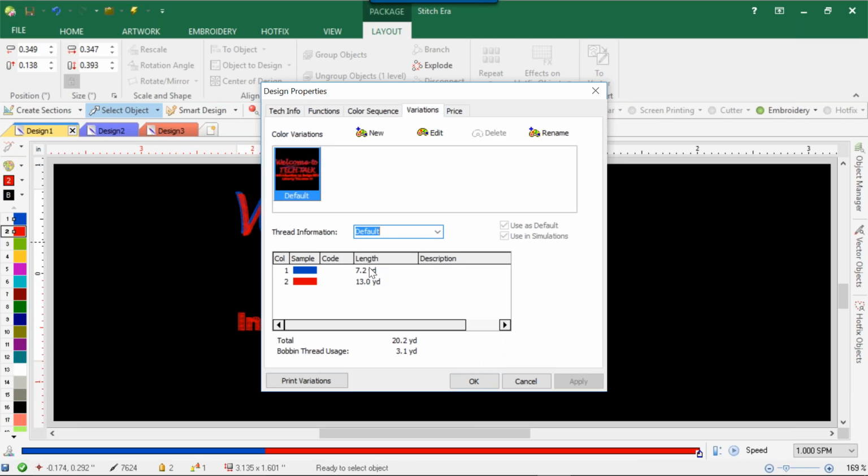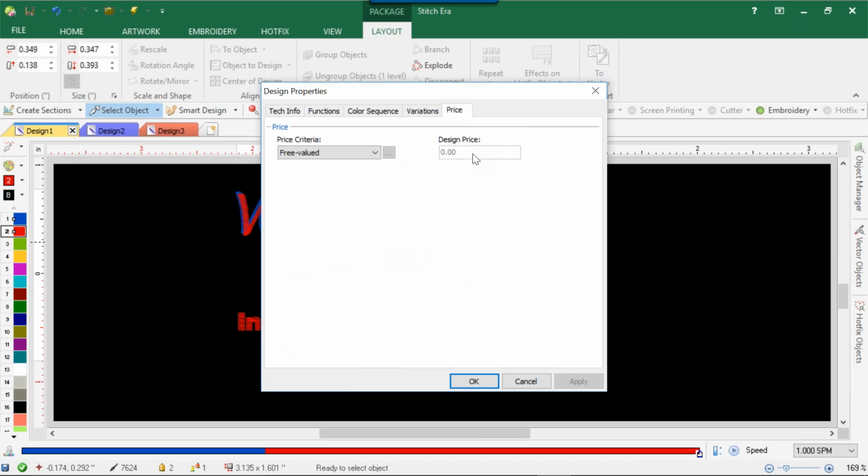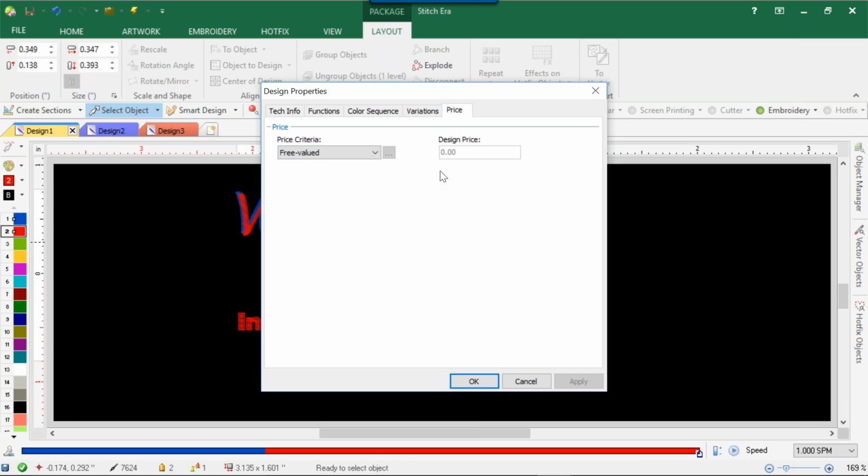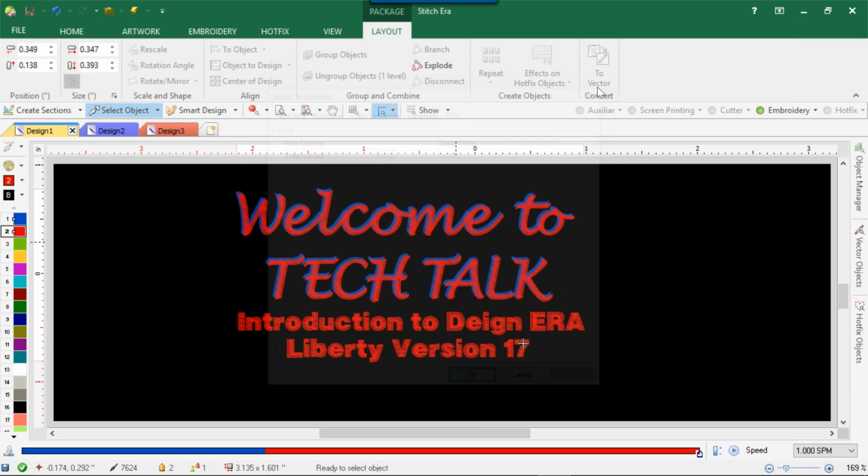It's for pricing my embroidery. 13 yards in red. Total of 20.2 yards. You can figure out the math. If you buy the king spools at 5,000 meters, you can figure it out real easy. And you could also put the price in here, the design price, and record it with the design, so you can track your pricing over the course of many years. So that's a nice feature to have.